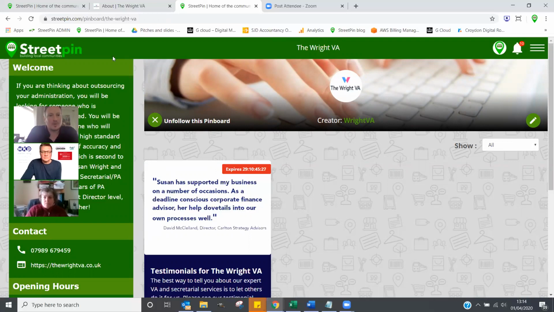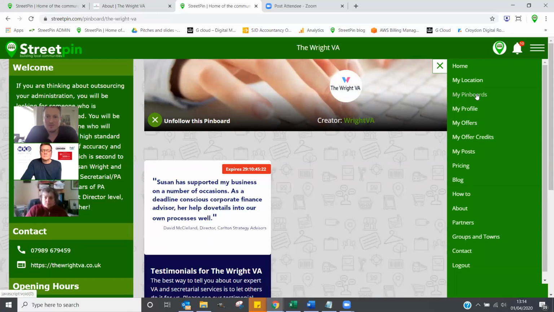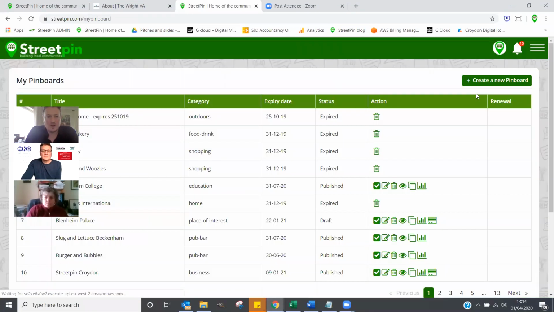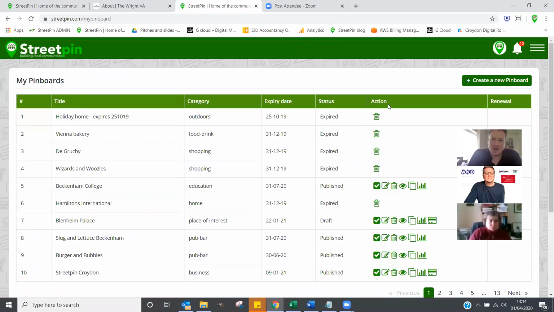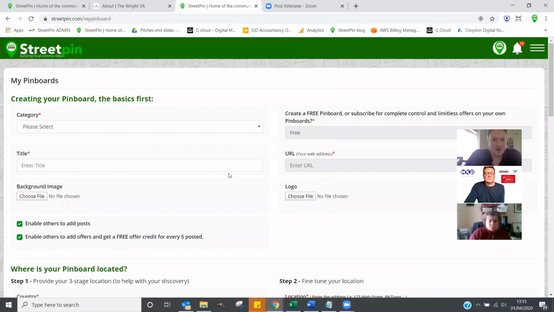If I want to create my own pinboard, I would go into this menu, My Pinboards. You'll see various other bits and pieces. If it's your first one, this will be blank, and you just click Create a New Pinboard. There are two options. The pro ones are the paid ones. They are either an annual subscription or a pay-as-you-go. What I'm going to do here is just add a free pinboard.